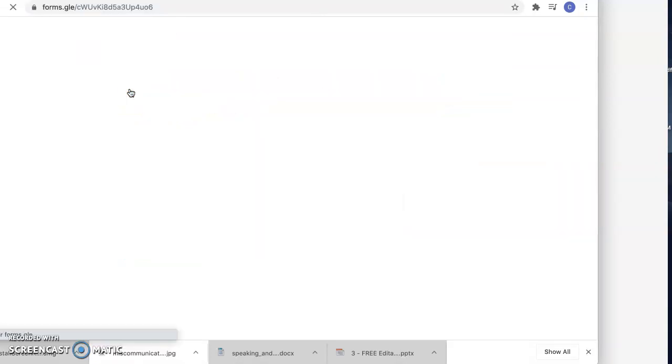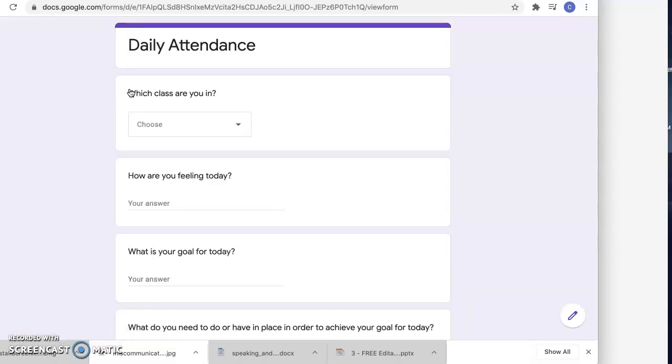When you click on this attendance button, it is going to bring you to a Google form. So here's the thing about this attendance. When you are not in the building, you have to take this daily attendance. If you do not take this daily attendance, I will count you absent. So you have to take this every single day that you are not in the school building. It's pretty easy, pretty straightforward.